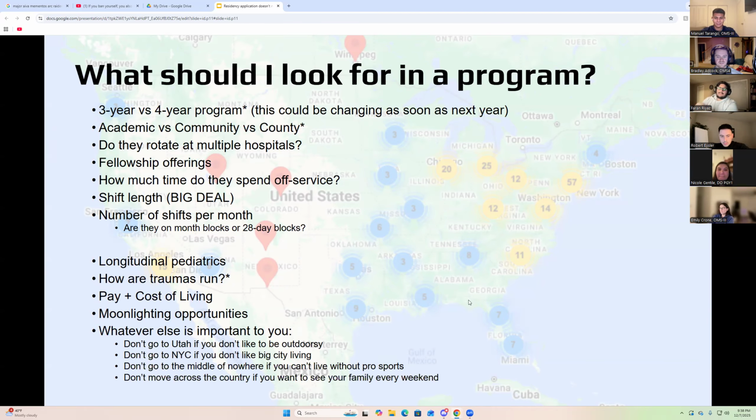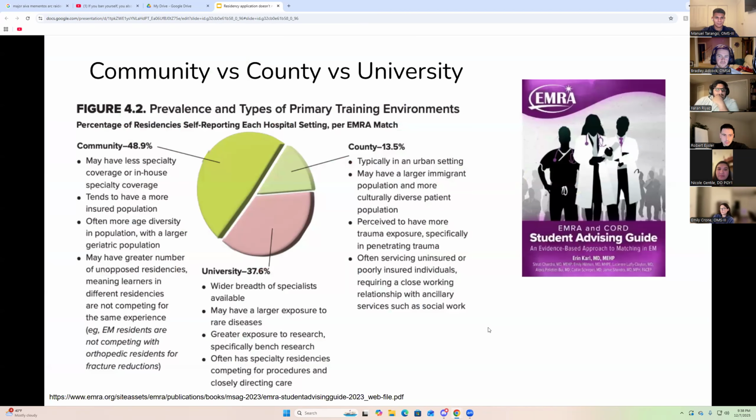Important things, important things. So this slide I'm just going to kind of leave up for a moment because I kind of already went through the differences between community, university or academic and county. So I'll let you peruse this for a moment and I'll ask right now, does anybody have any questions so far?